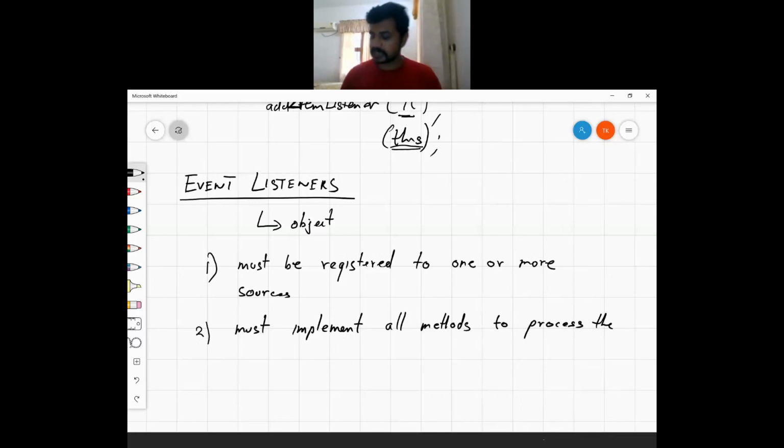So the two requirements are, the first requirement is it must be what? Registered to one or more sources. So once one of these sources generates an event, a notification is sent to what? To your listener, and the listener must implement different methods to handle these events. Once it receives the notification from the sources, it must implement methods or functions to handle these events.